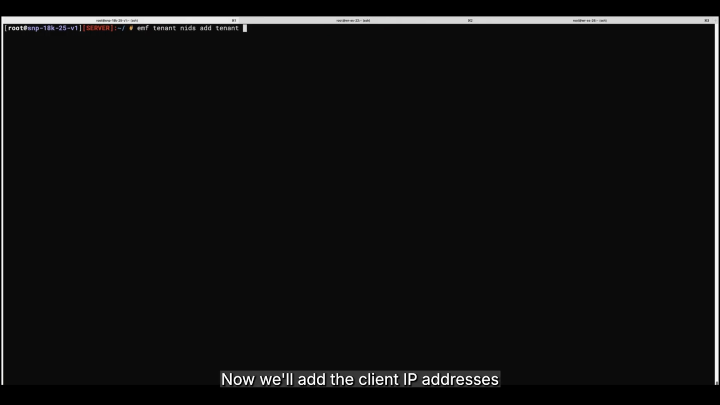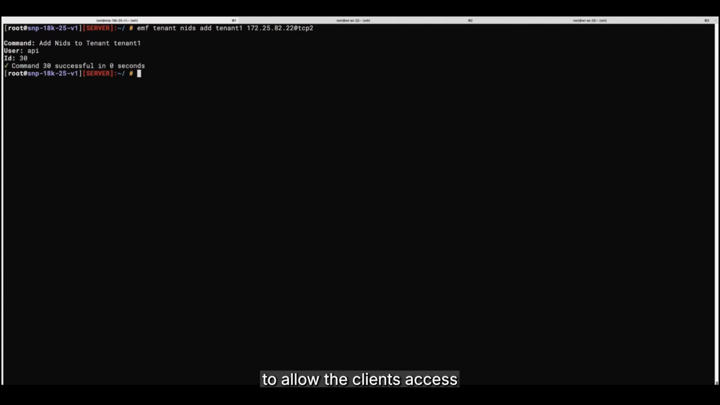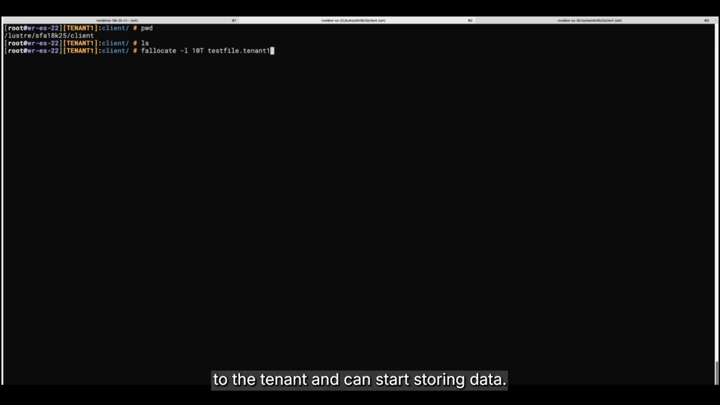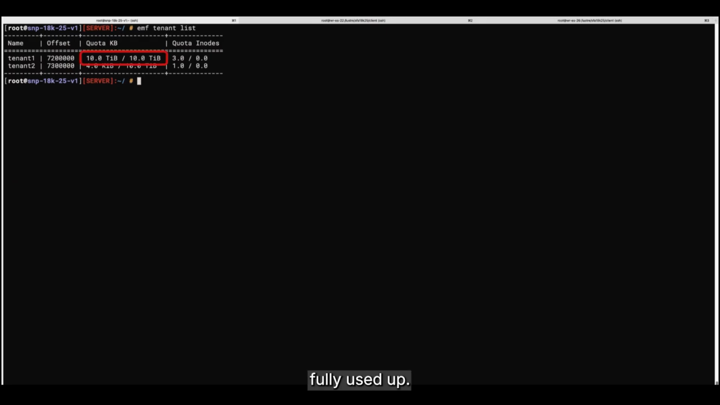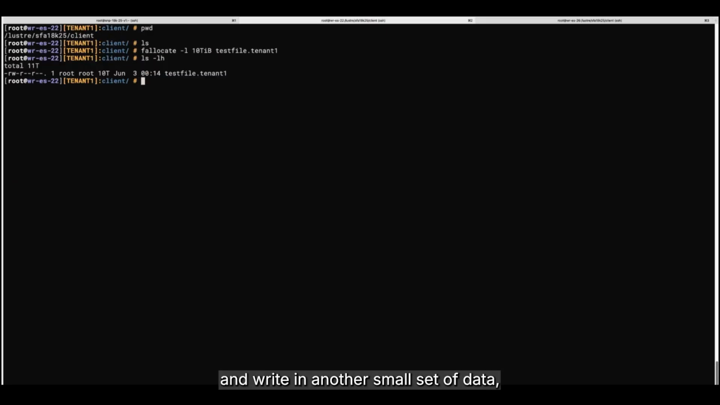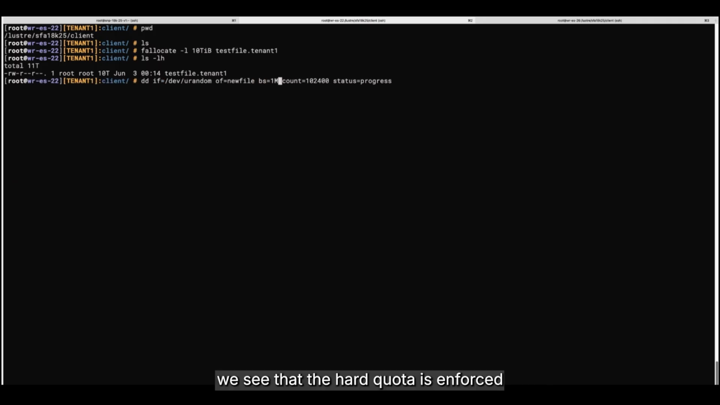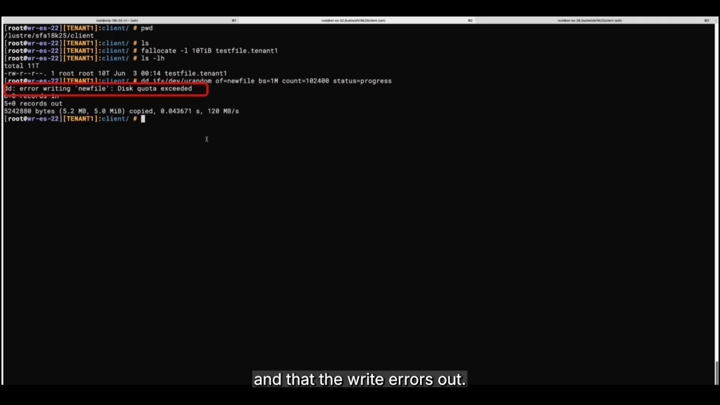Now we'll add the client IP addresses that we grabbed earlier to allow the clients access to the respective tenants. The clients now have access to the tenant and can start storing data. We'll use fallocate to create a test file 10 terabytes in size. We can see that the quota is now fully used up. If we go back to the client and write in another small set of data, we see that the hard quota is enforced and that the write errors out.